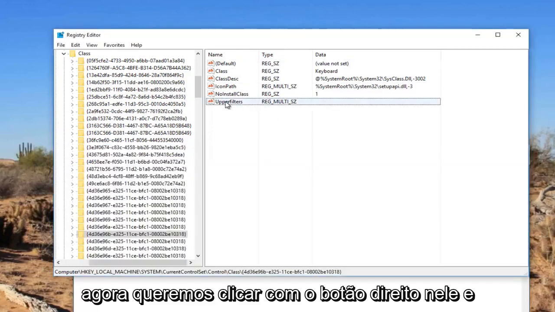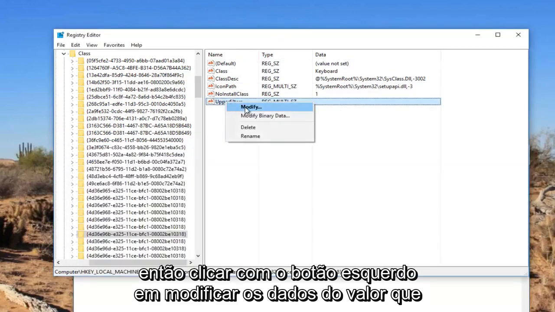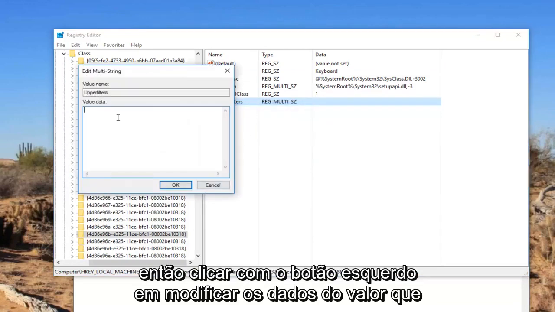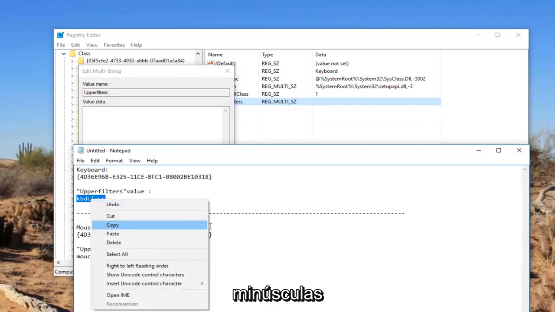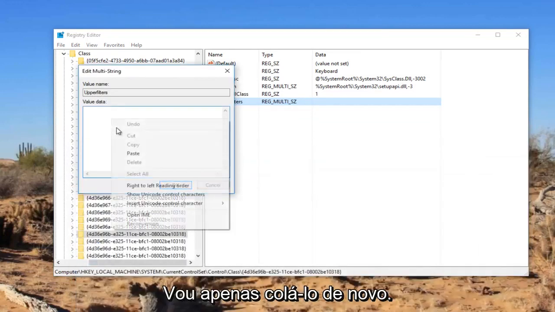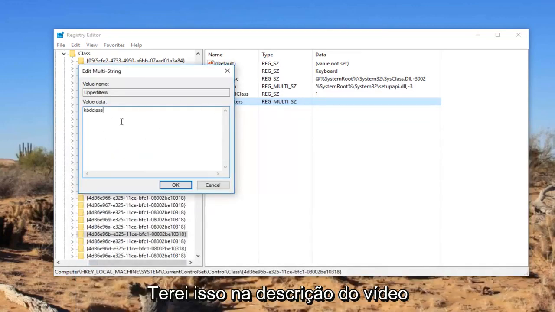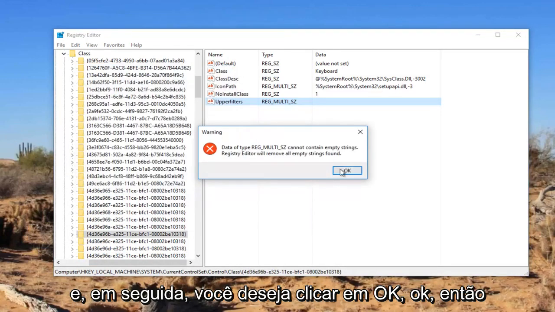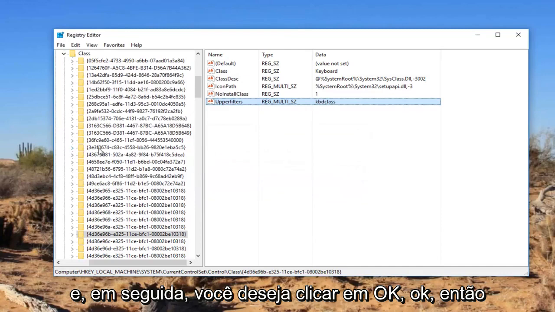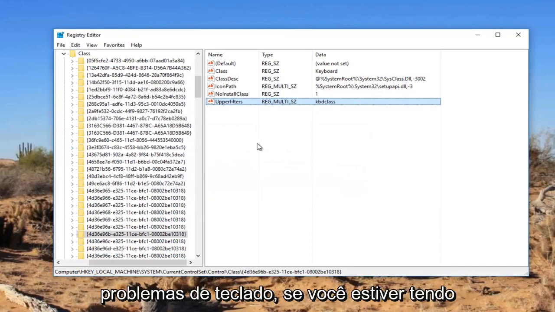Now we want to right click on it and then left click on Modify. In Value data, you want to type in kbdclass, all lowercase. I'm going to just paste it in. Again, I will have this in the description of the video. And then you want to click on OK. Okay, so that should hopefully resolve your keyboard problems.